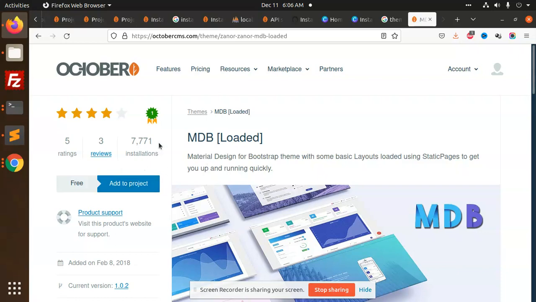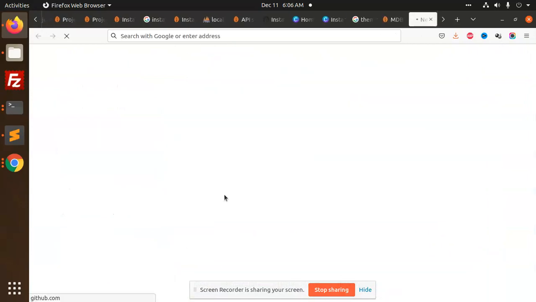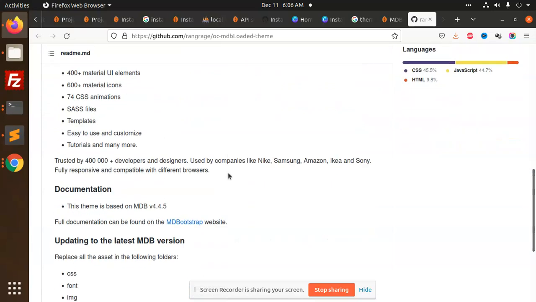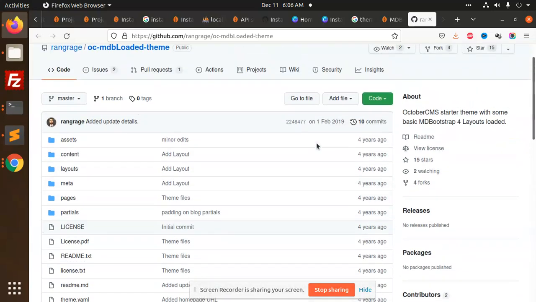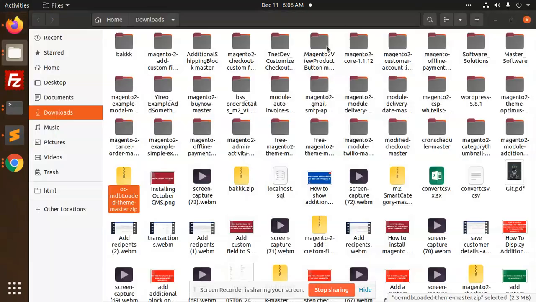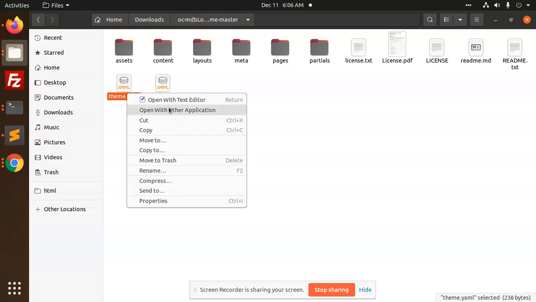It has 7 installations and 4 ratings. So let's go to the GitHub public repository and download this full-fledged module. Extract it here. Where is the theme file?